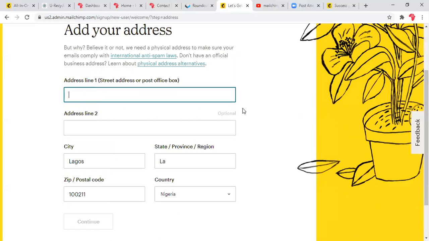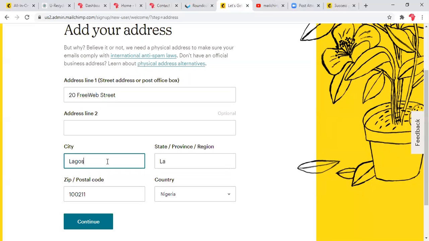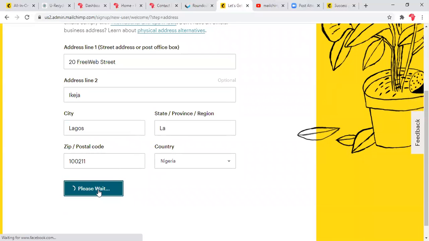Now it asks me for my address, because most times when emails are sent, it would like to send the email with your address. So in this case, I'm going to just put any address I like, 920 Free Web Street, Ikeja, a second address. Lagos City is there already. The zip code is there. Okay, I continue.